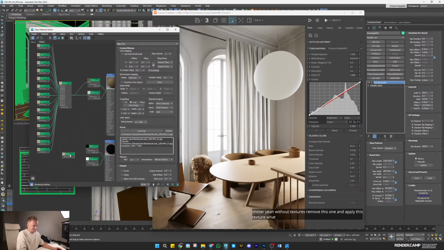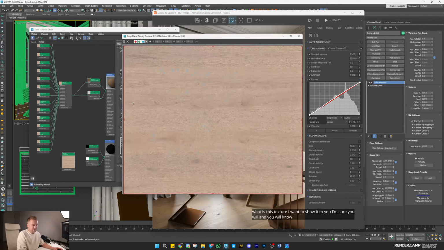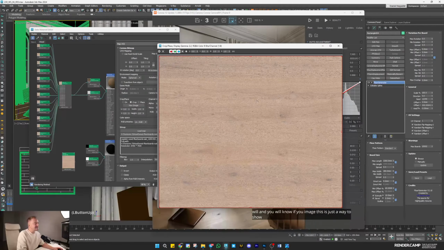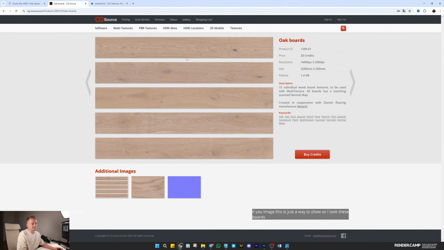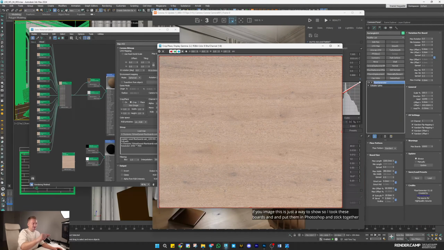What is this texture? I want to show it to you. I'm sure you will know. View image. This is just a way to show. So I took these boards and put them in Photoshop and stick together on top of each other. Like, this is one board, this is another board, this is third board, fourth board, fifth board, sixth board, seventh board. Is it clear? No any overlay, no any, I don't know, transition, nothing. Just textures on top of each other.